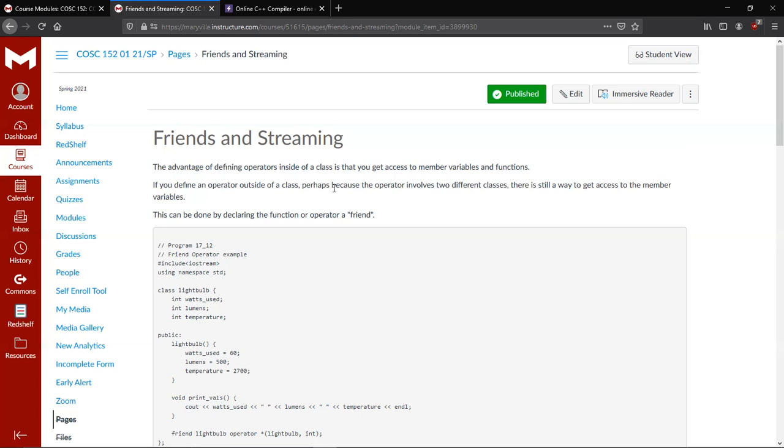So you can define operators. We've been talking about how you can make these standard operators do different things than what they normally do. And so you can define operators inside of a class, and you can use those to access functions and variables inside your class.